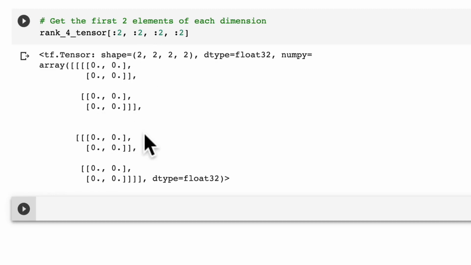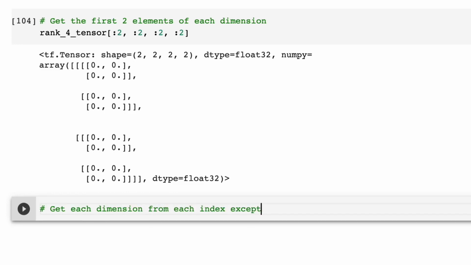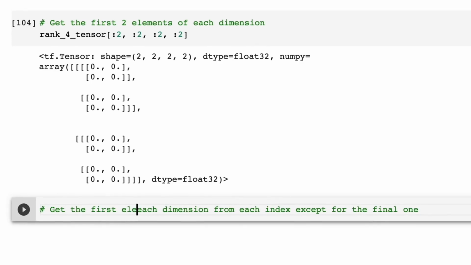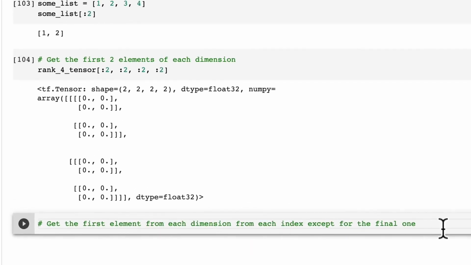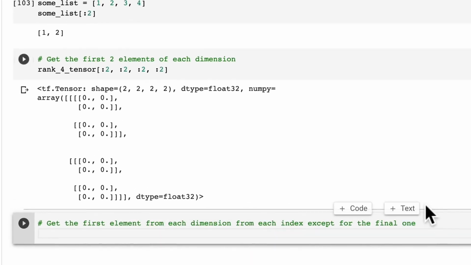How about if we wanted to get each dimension from each index except for the final one? Now, does that make sense? Oh, sorry, that doesn't make sense. Get the first element from each dimension, from each index except for the final one.